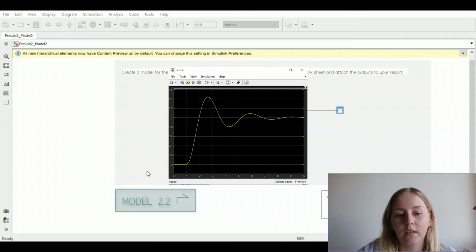Yeah, and you can see we start from 0, we have some rising time, and then it settles and it works, I believe. Well, yeah, the simulation works, the graph is the same.